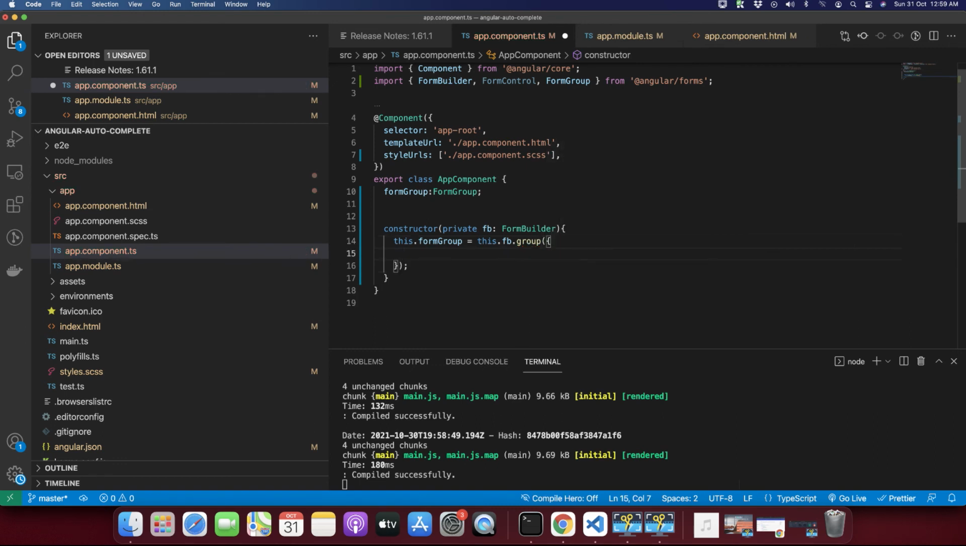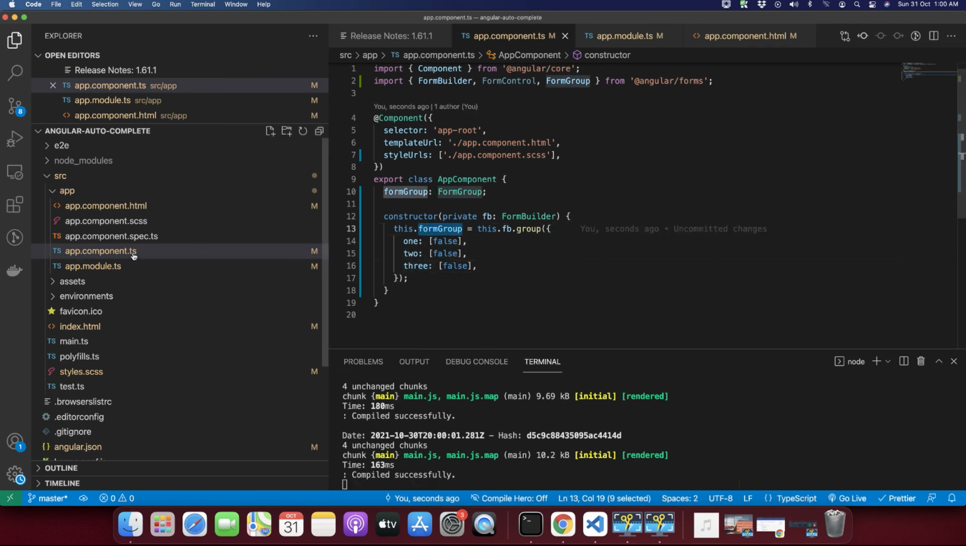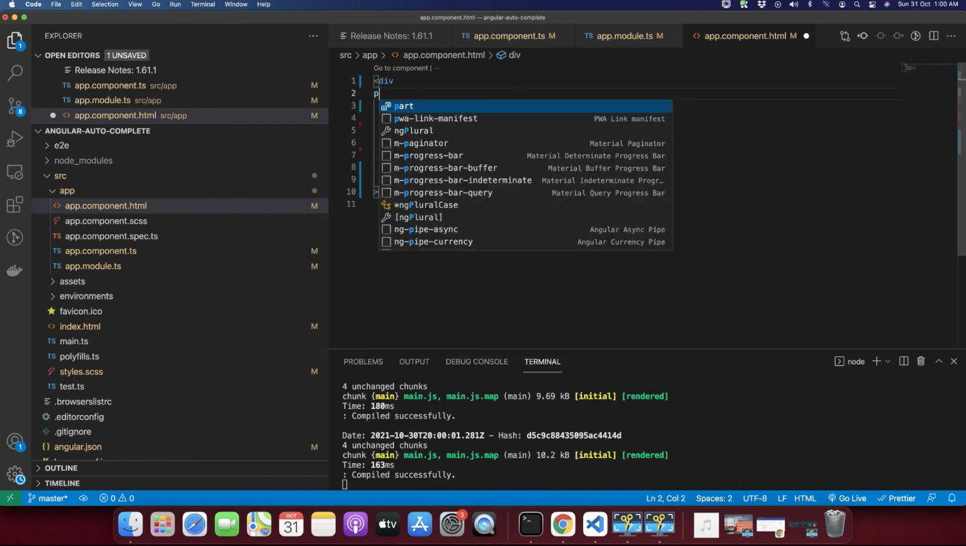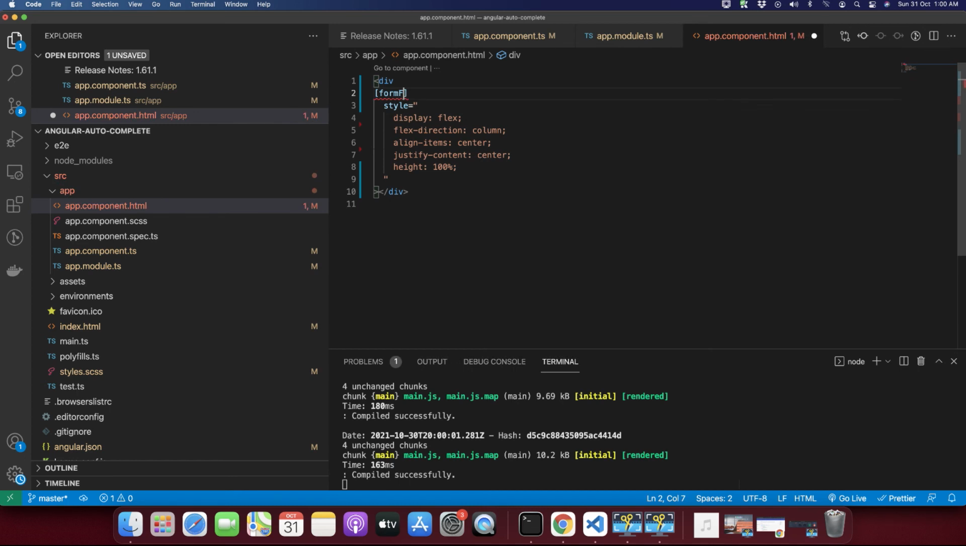For example, 1: false. You can add the default value false like this. 2 and 3. Okay, now I will use this form group here. I will link that form group with this main element. Now inside of this, I will add multiple checkboxes.